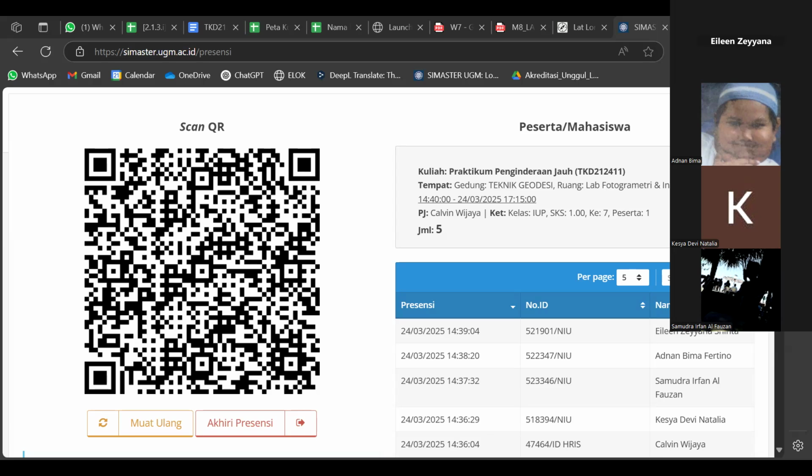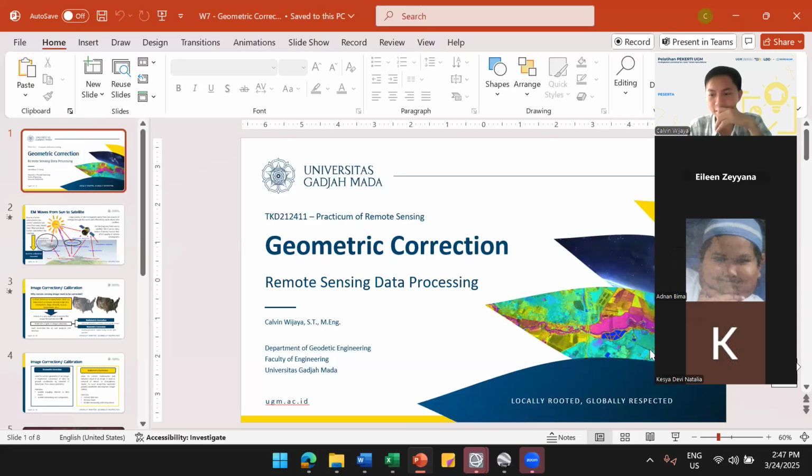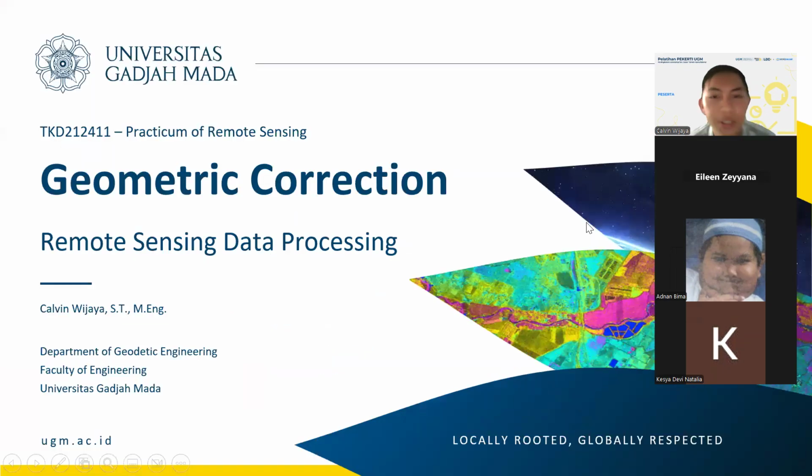Okay, I will share screen. This is the second step after the radiometric correction. The second correction of remote sensing, I already spoiled to you last week, is geometric correction. So the first one is to correct the visual, and the second one is to correct the position or the geometric shape of the image. Besides the visual, there are several sources of error that make the image not in the right position. I will tell you several examples.